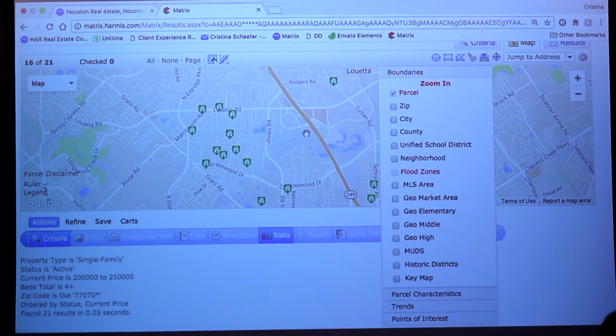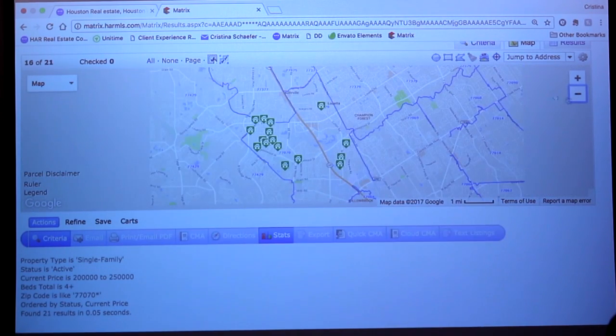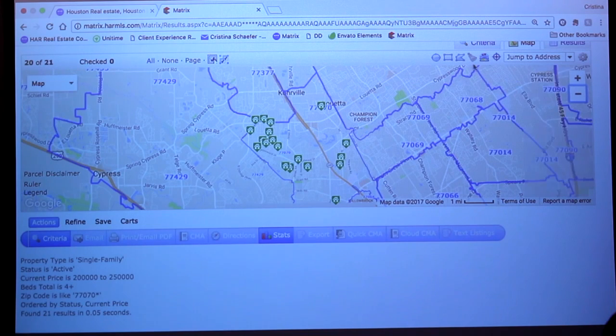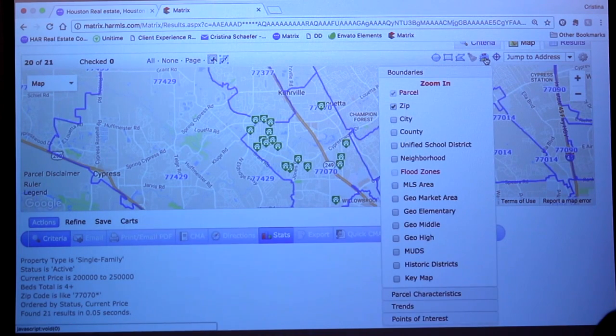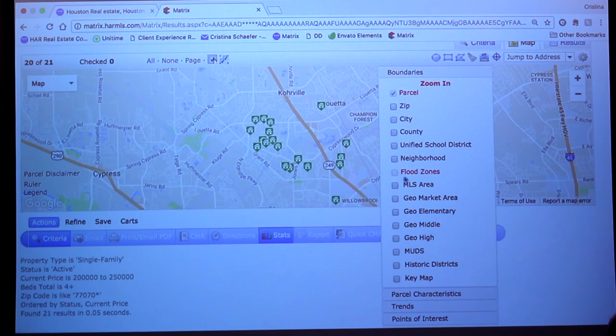So some of these we did have in Tempo and Fusion. Some are new, so I want to point out a few of them to you. Starting with zip code, we can see zip code boundary lines. City lines, county lines, school district lines. Yes, that is new. That might change.